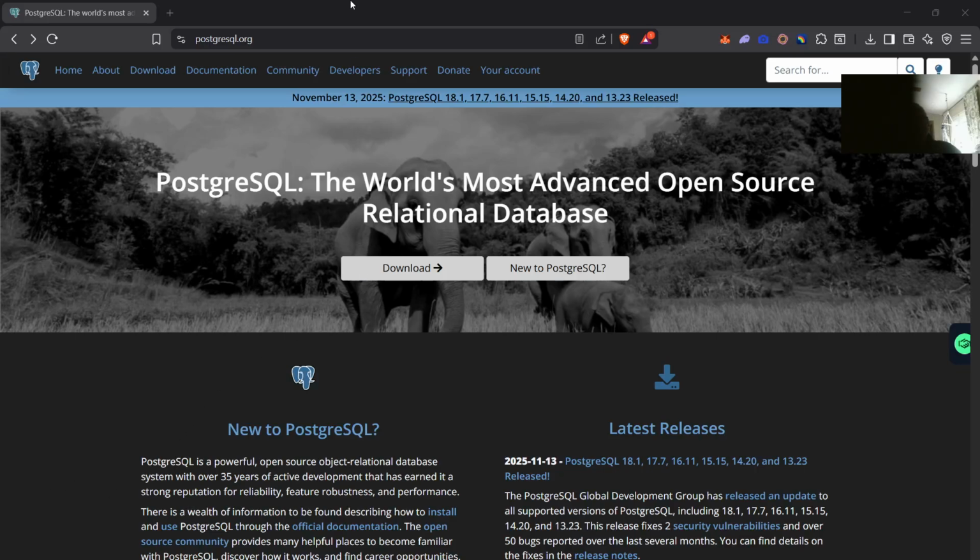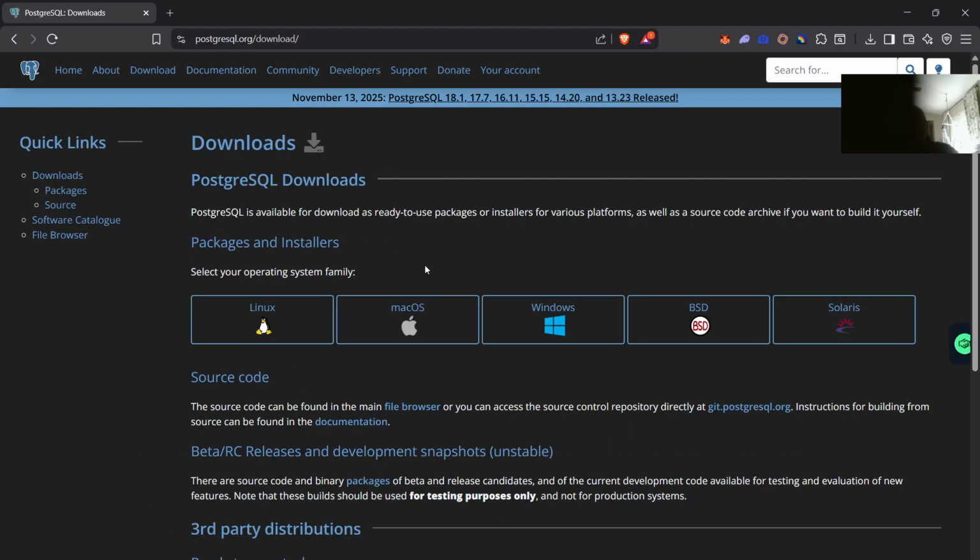Install PgAdmin on your computer to run PostgreSQL with QGIS. We'll go to PostgreSQL.org and click on the download button. Pick your system. We're going to use a Windows system here.